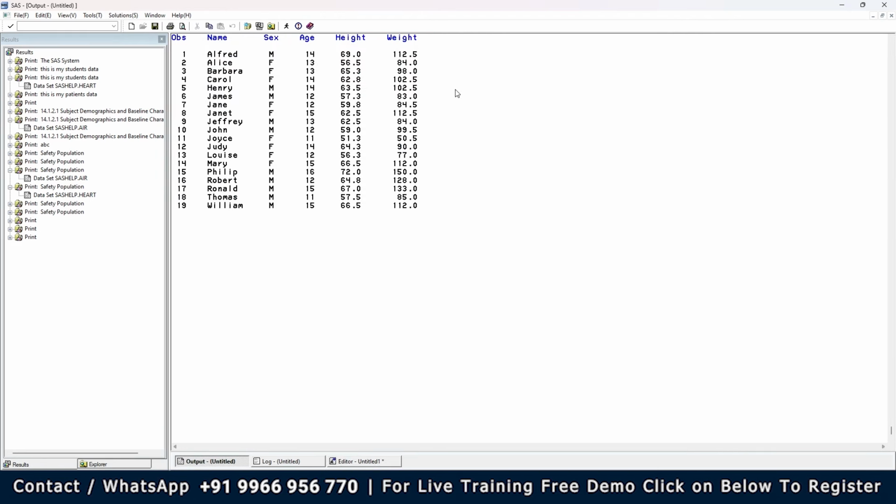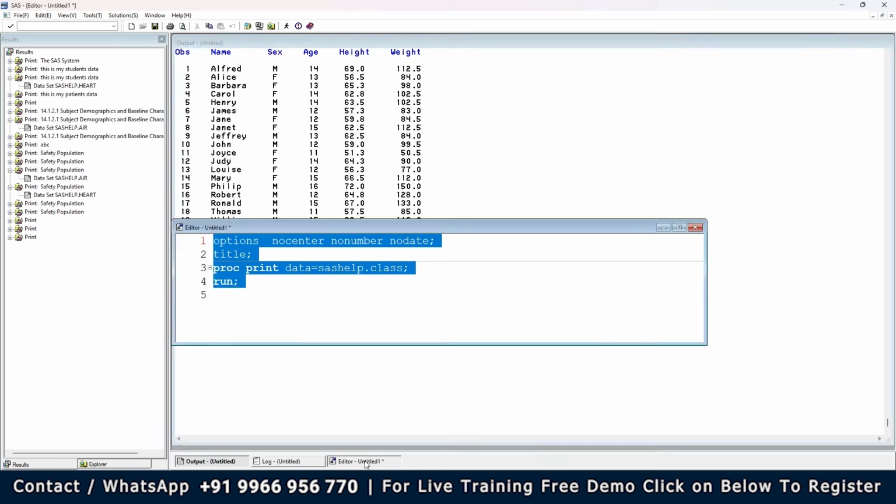So this is what you are getting in the output window. System titles, footnotes, nothing is there. So no titles, no system date and time, and no page numbers. It's just like normal output. Apart from that, imagine this output is a very small one. I don't see any differences.